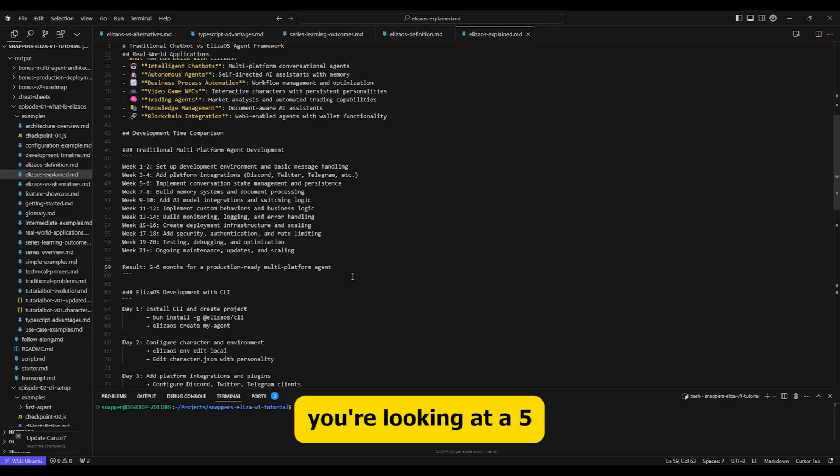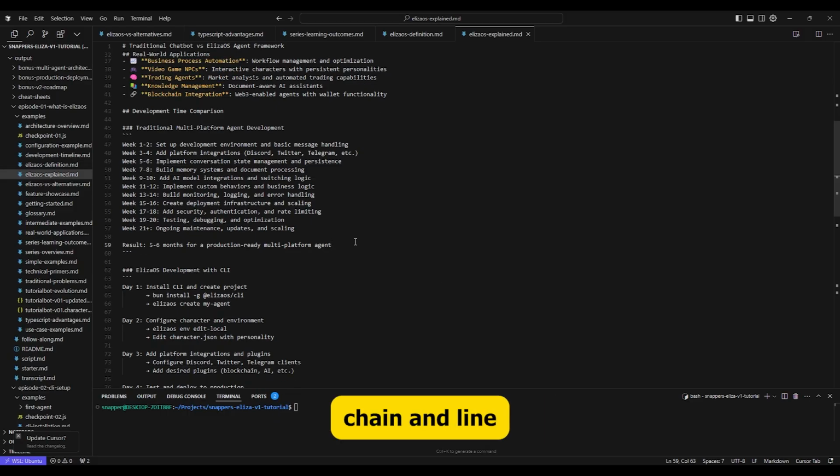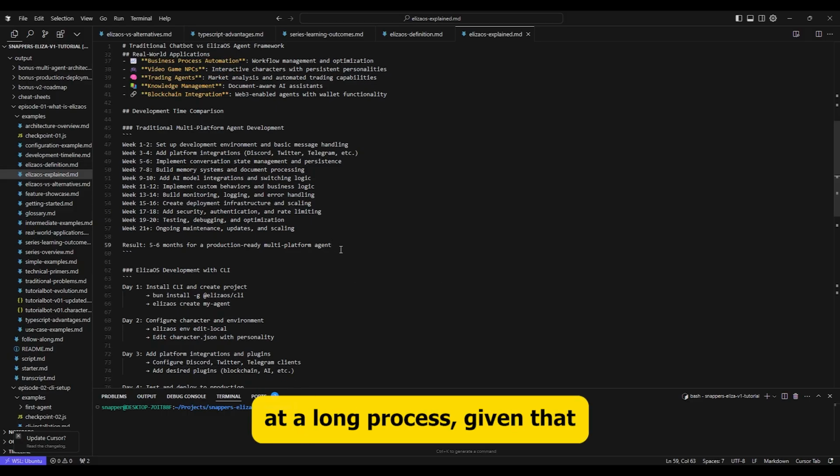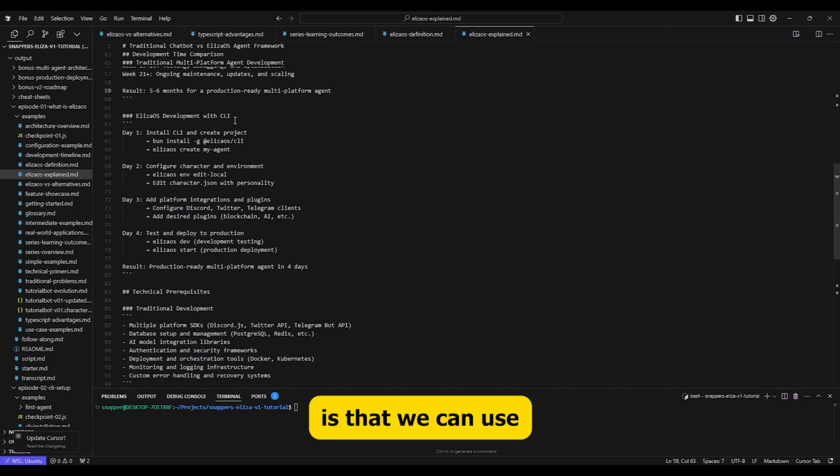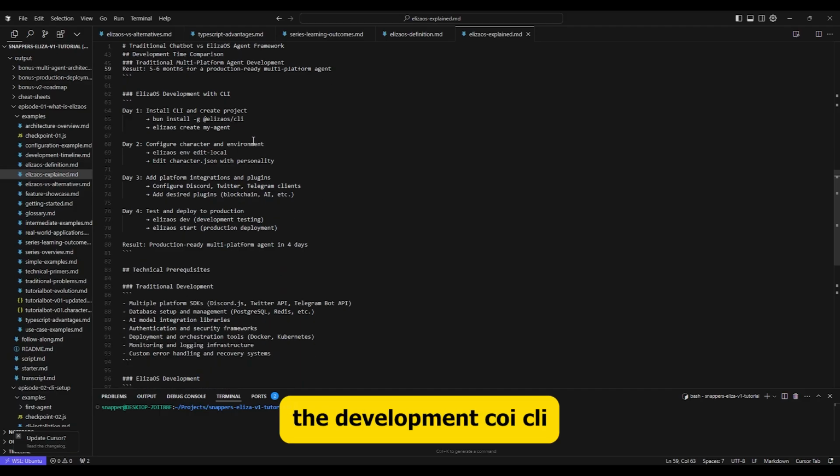So again, as mentioned, if you were going to try and build something yourself from scratch, you're looking at a 5 to 6 month deployment timeline. Even if you did use other tools like LangChain and LangGraph, for example, you're still looking at a long process, given that platform requires a lot more dev work up front. The benefit of ElizaOS is that we can use the development CLI to deploy an AI agent within a week.